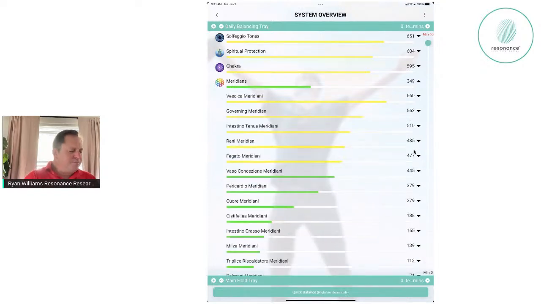Beautiful. Okay, so as we can see, we've got the different meridians here. Something I do want to explain is that the main heading of meridians is showing you 349. But if you drill down into the meridians, you're going to see we've got a high number of 660, which is much higher than your global reflection of your meridians of 349.